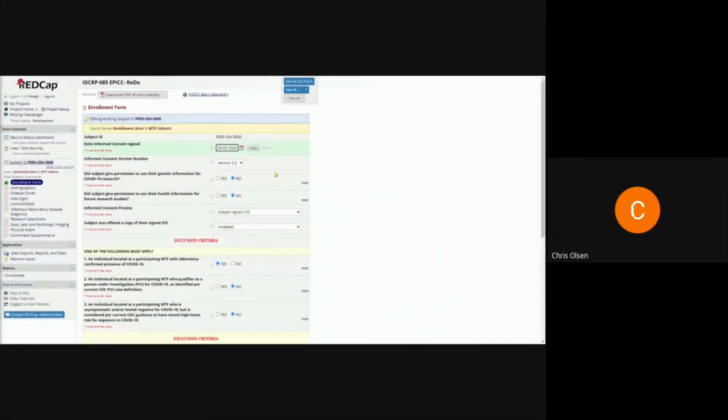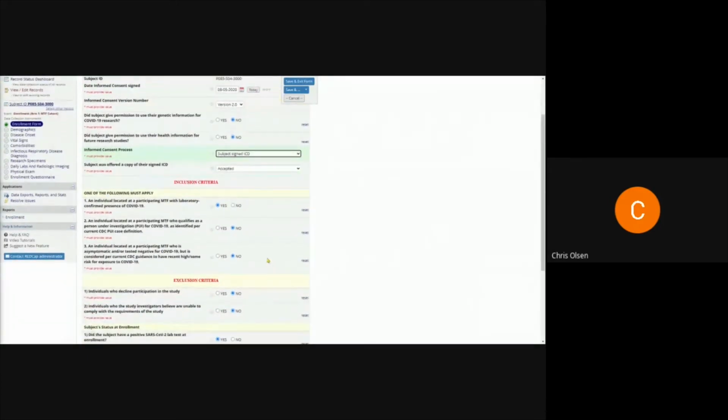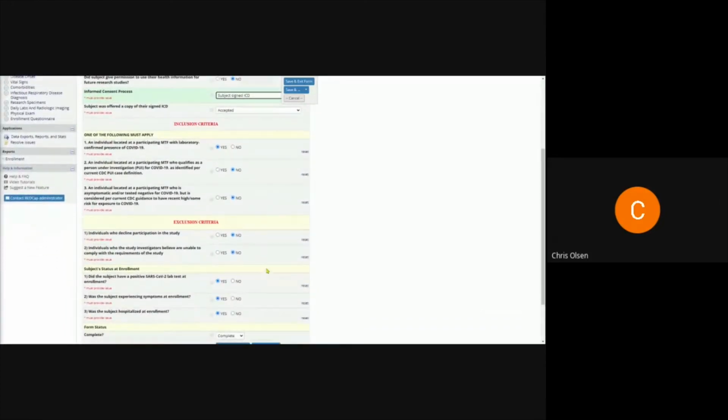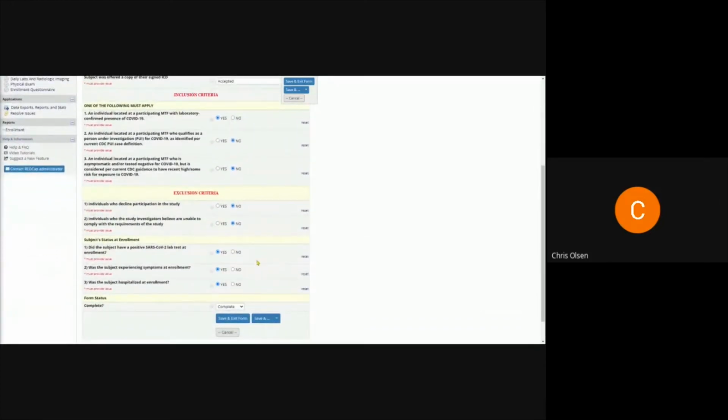You've got enrollment date, some criteria. Did they sign the consent, or did they have some proxy respond form, whatever's under that. The same old inclusion criteria, exclusion criteria. I think the next three questions are all key to the new flow, but they're all new, I believe.